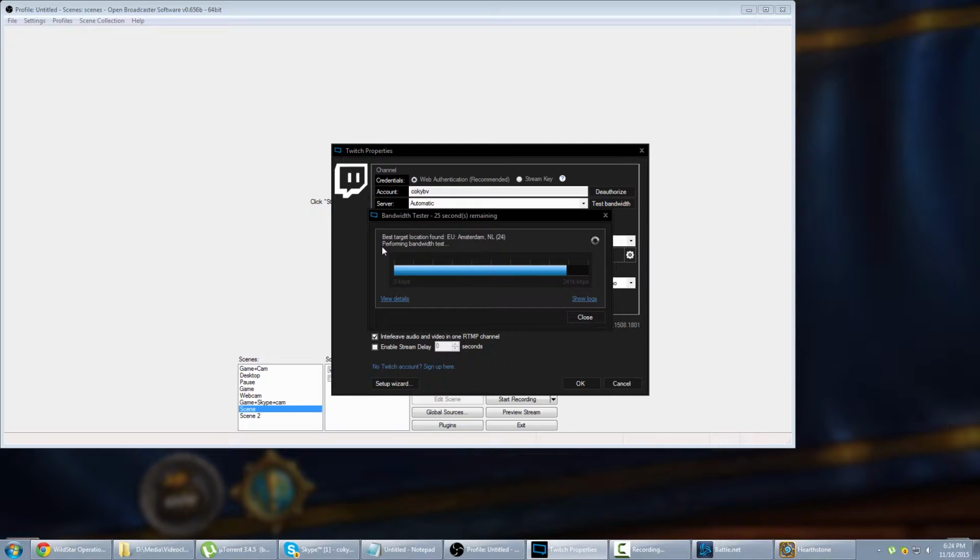Now, best target location, EU Amsterdam. I remember this one. And then you remember the kilobytes per second. In 15 seconds, we will find out which is the optimal setting for you to broadcast. Okay, so the calculated average data rate is 2100. So this is what you're going for, like I said, but you want to go below this. So EU Amsterdam and 2100.